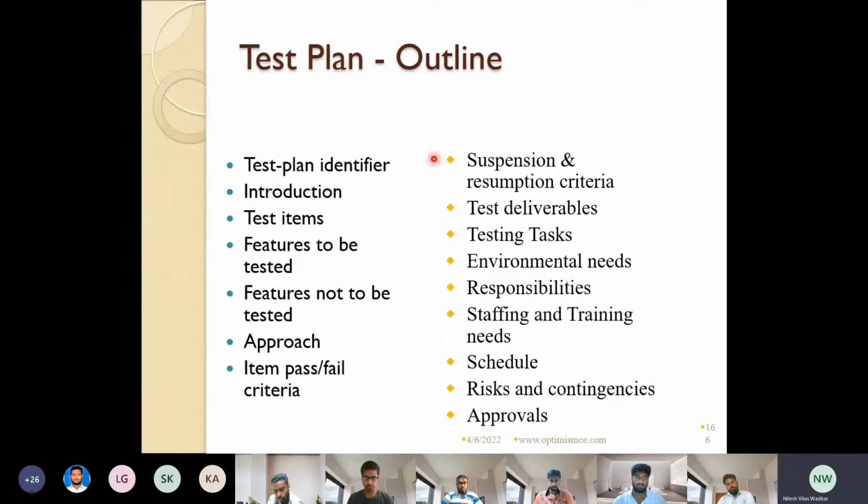Understand this test plan outline, it is very important, and you people also note it down. I'm talking about the IEEE test plan, the IEEE 829 documentation test plan. These are the contents of that test plan. What are the contents in the test plan?